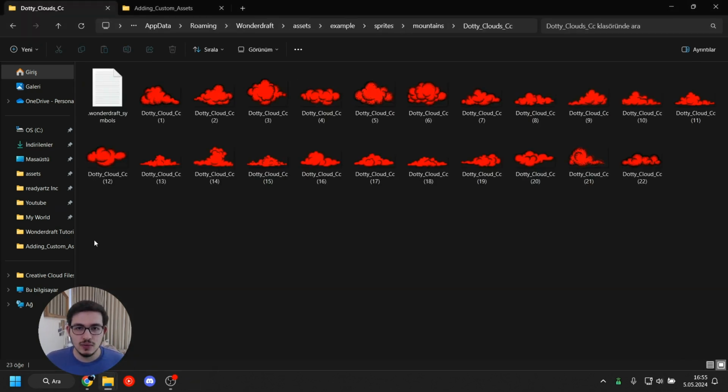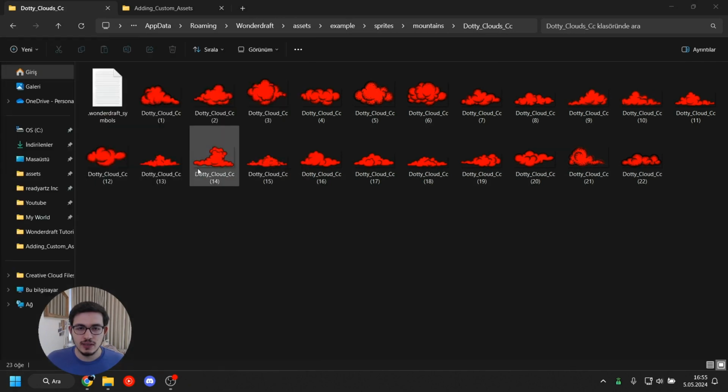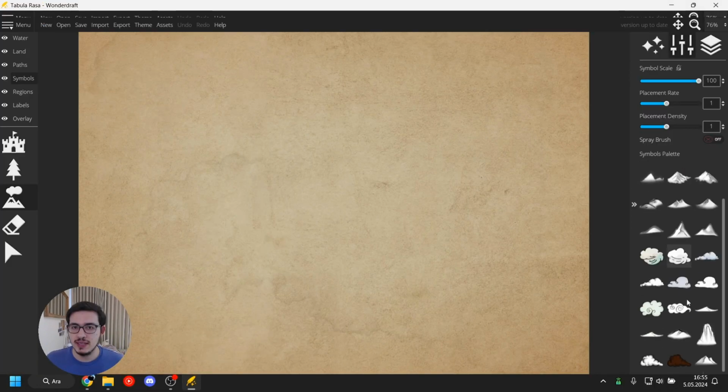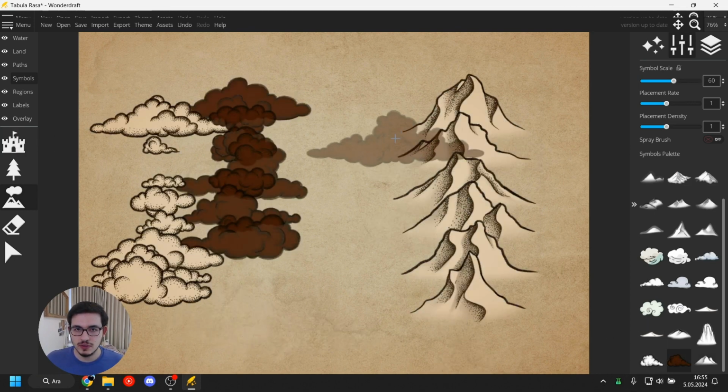Going back to clouds, these are red clouds, but they are named sample color. What we need to do is change this to custom colors. We save it and now we create another map. This time it should work. Pressing M for a quick shortcut, working just fine. They are also working fine.